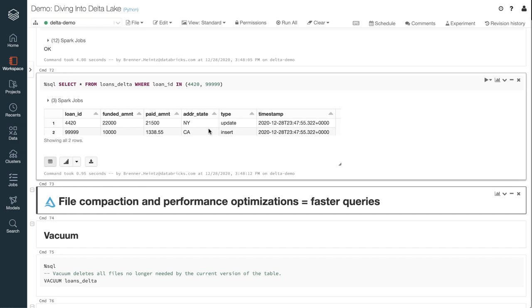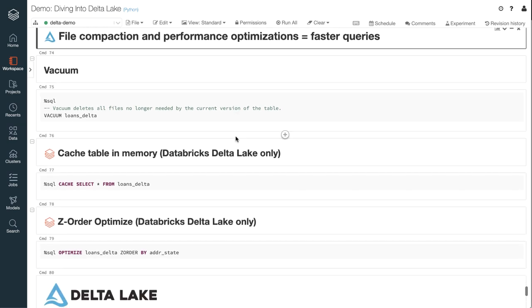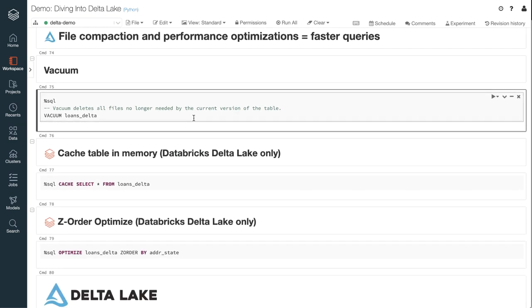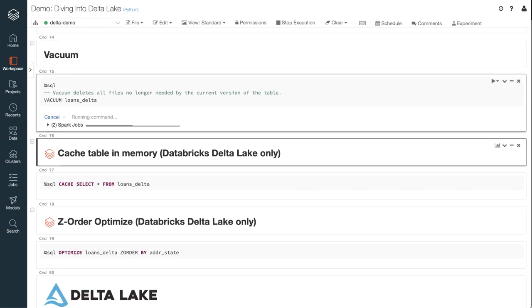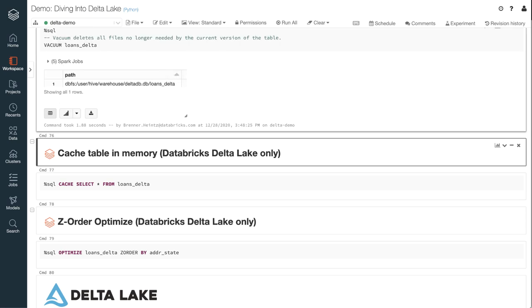Finally, before wrapping up, I want to show you just a couple of additional commands that improve performance when working with big Delta Lake tables. First, there's the vacuum command. The vacuum command allows us to mark any data files that are no longer being used by the current version of our table for deletion.